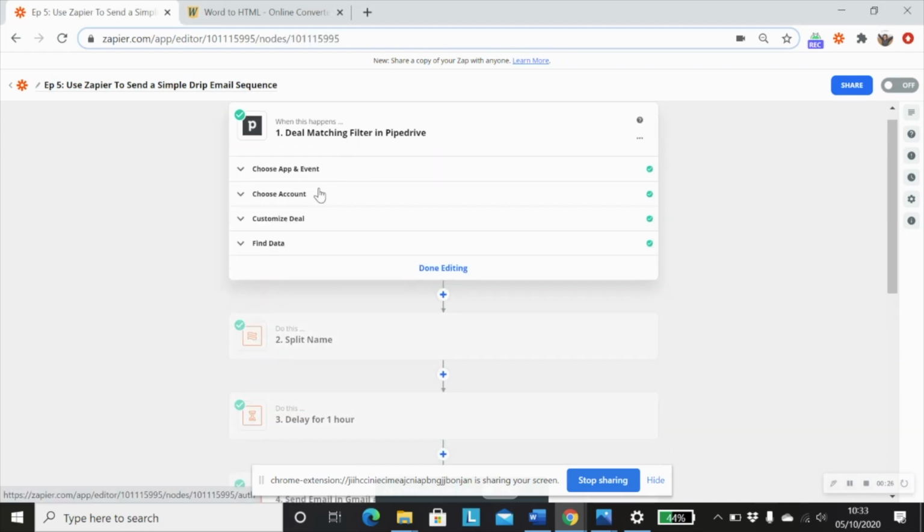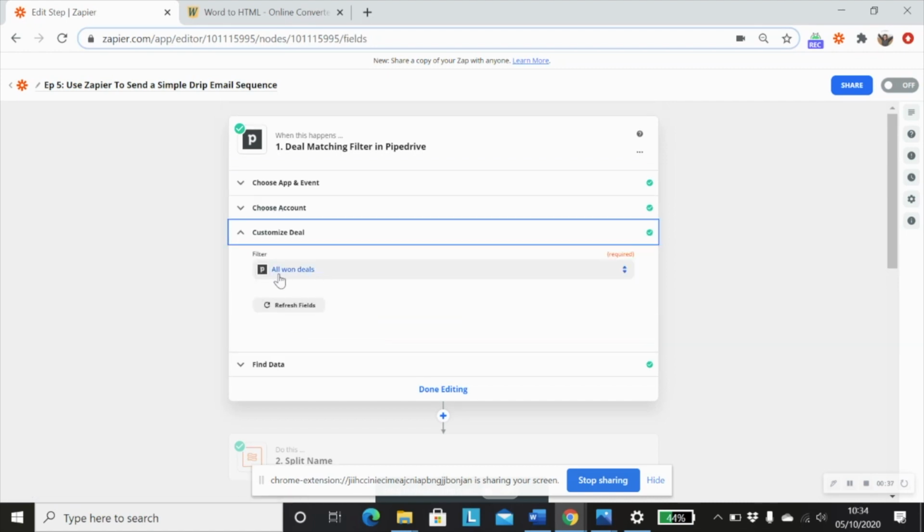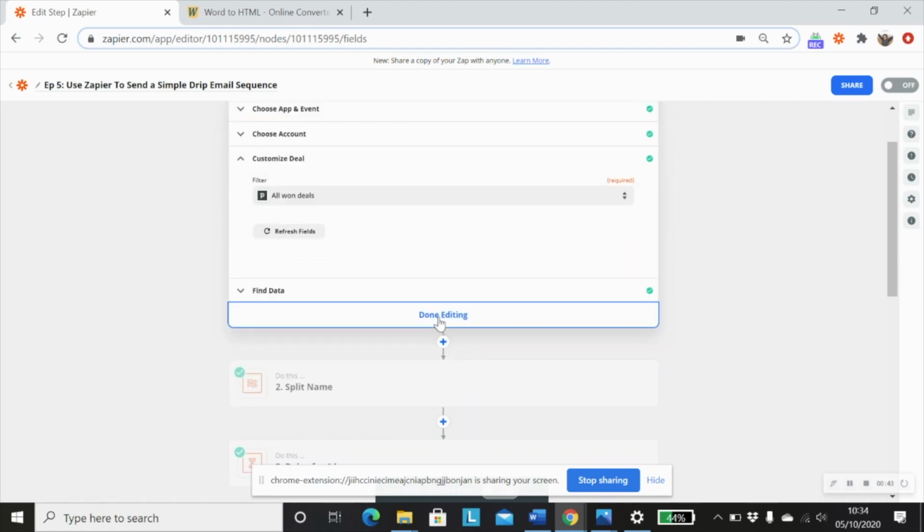So for the purposes of using Pipedrive in this demo for the trigger, we want to use deal matching filter. And you'll see that the filter option is going to be all won deals, which is a standard filter that's been set up in your Pipedrive account.